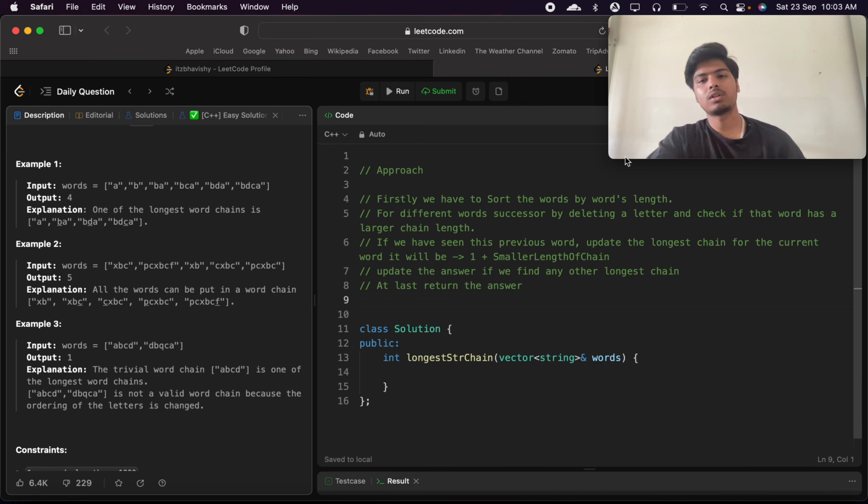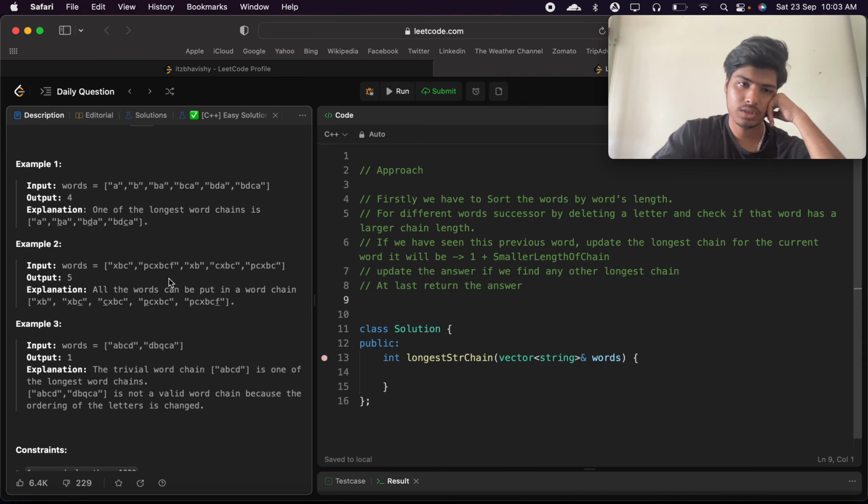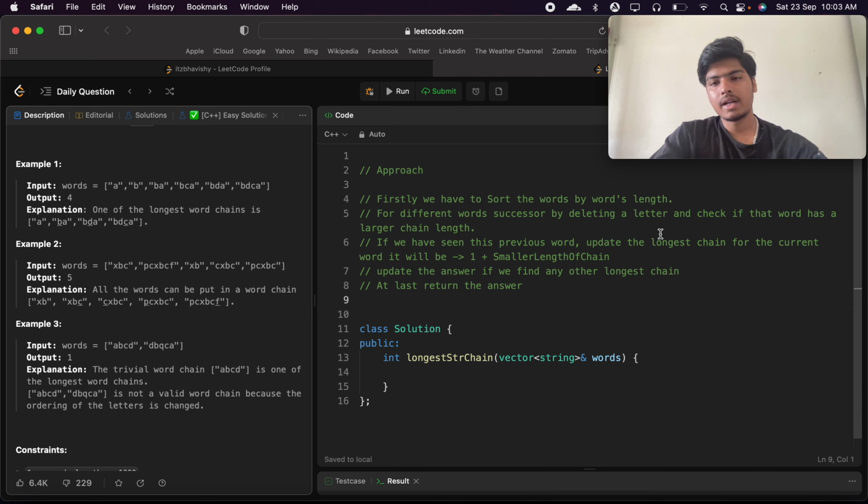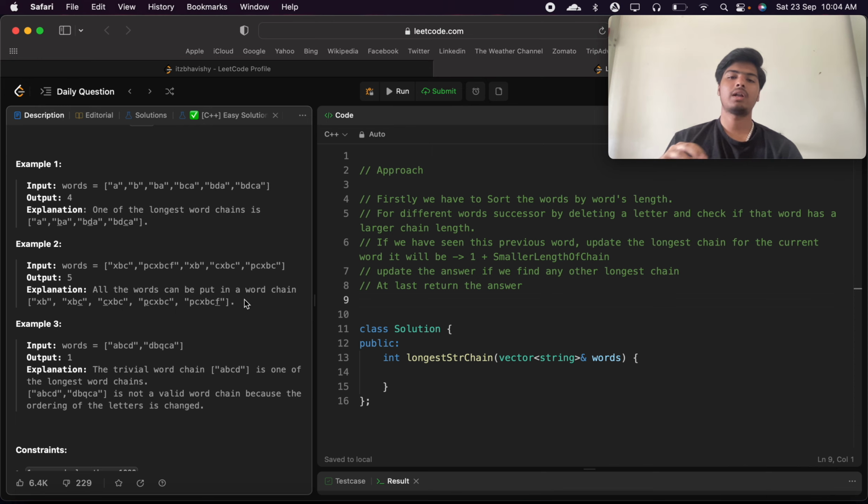So here is the approach for this problem. Firstly, I will sort the words according to their length. Then for each word I will find the predecessors by deleting a letter, and I will check if that word has a larger chain length. If we have seen the previous word, then we will update the longest chain for the current word, and it will be 1 plus the smaller chain length. Then we will update if we find any other longest chain, and finally we will return.